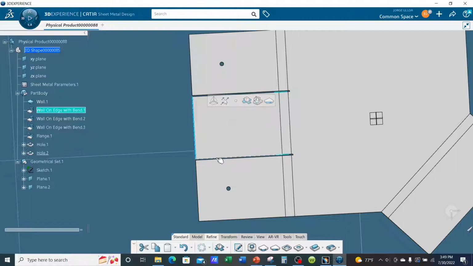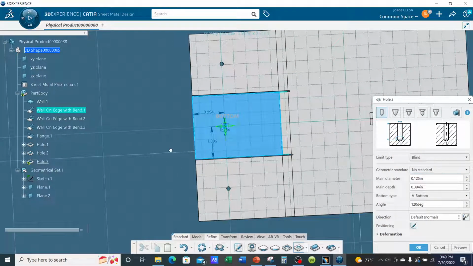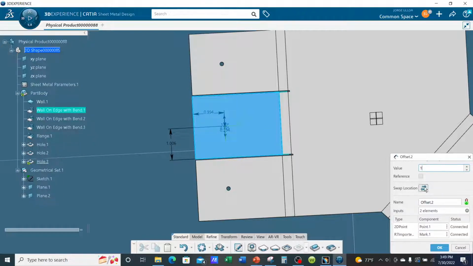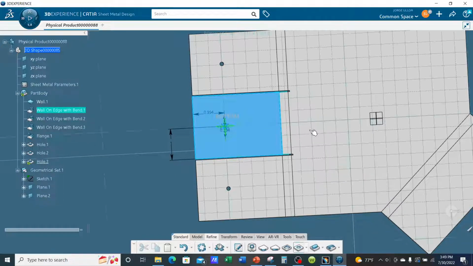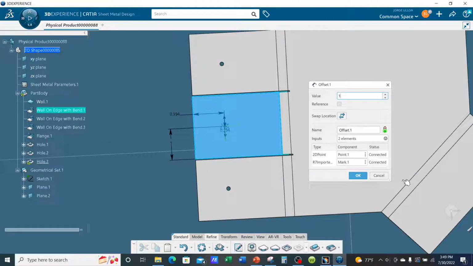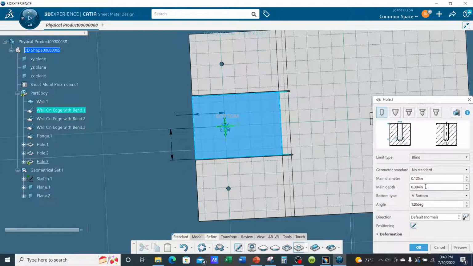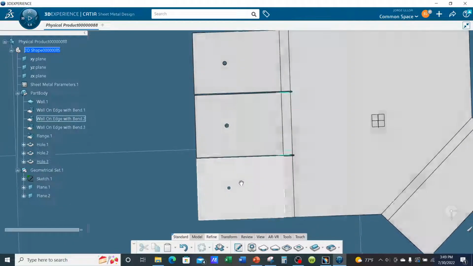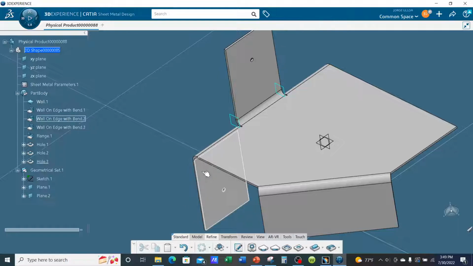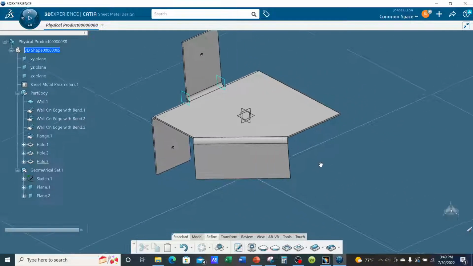I'm going to hold on to the control key while I pick my edges, place a hole, and once again I'll use 1 inch for my distance. Okay, same for this one, 1 inch, and OK, and I'll leave it at 0.125 diameter, and all right. Okay, so you can always create the holes in the flat, or you can do it in the form position.